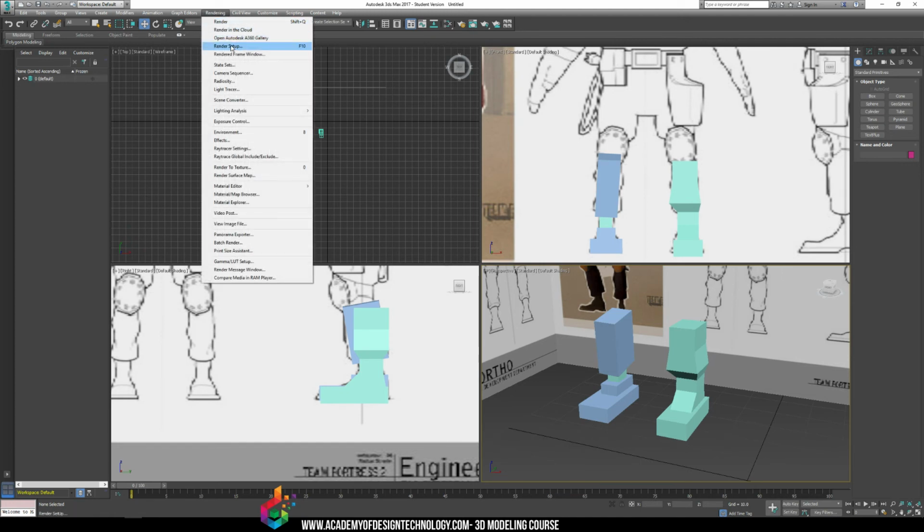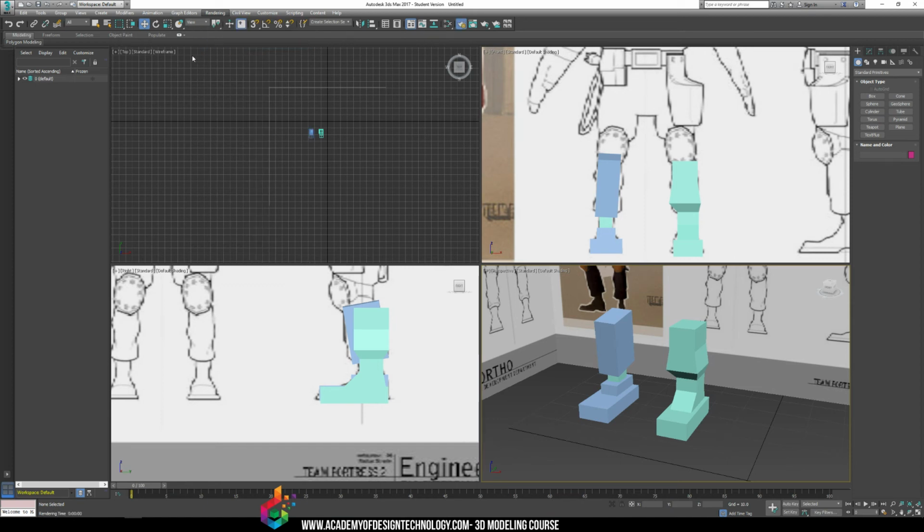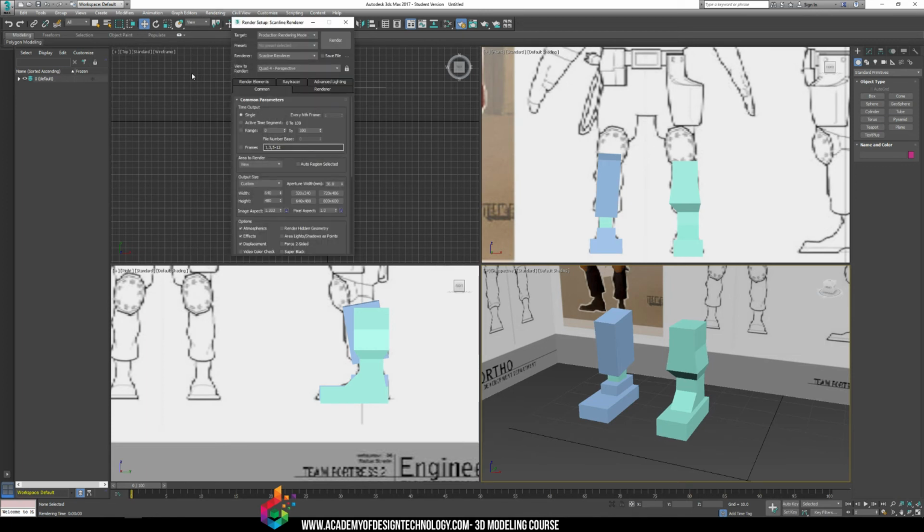But we need to change the render setup, which is F10 on the keyboard, or we can just click on rendering, render setup if you ever forget. And we can change the size of the window. We're not going to play around with too much other than just the size right now, but we can change the output size, which is right here.